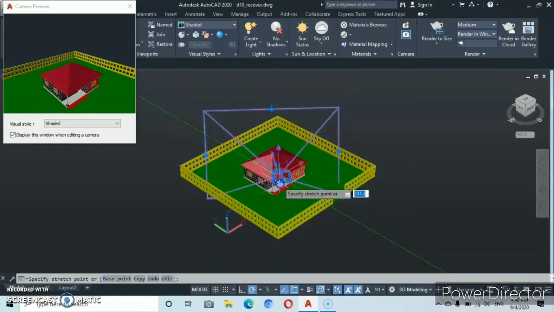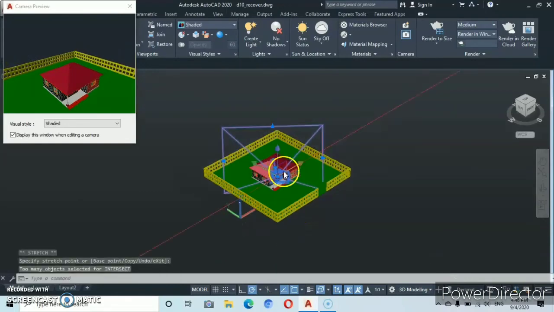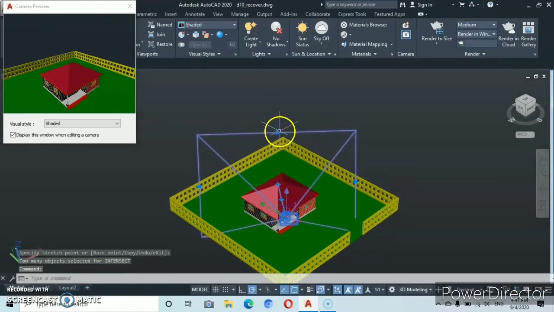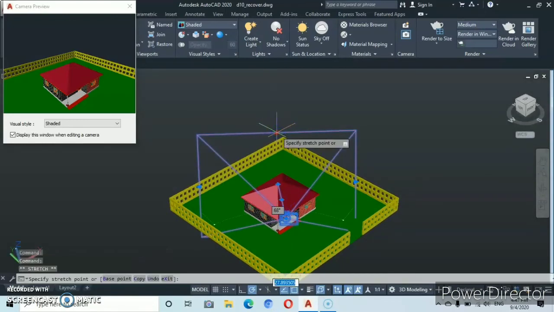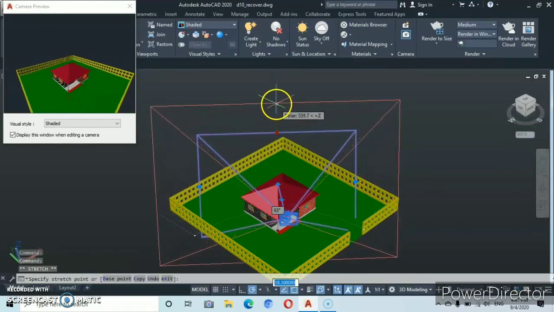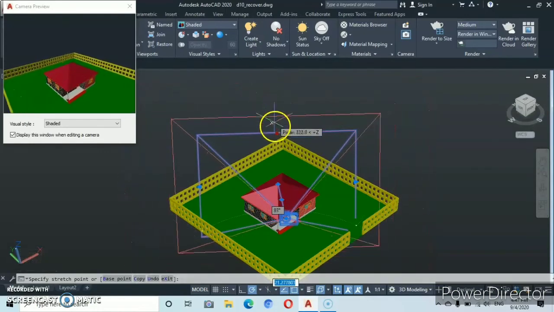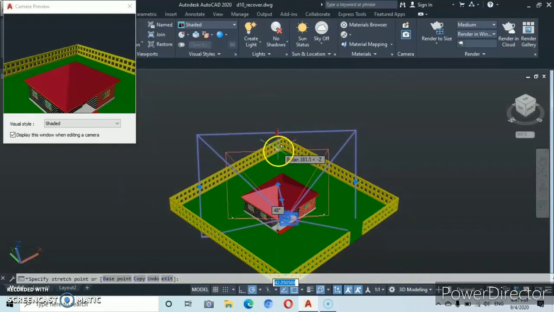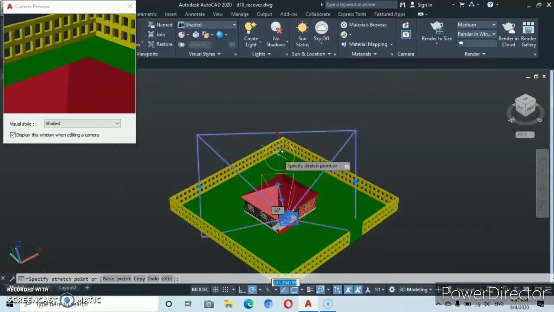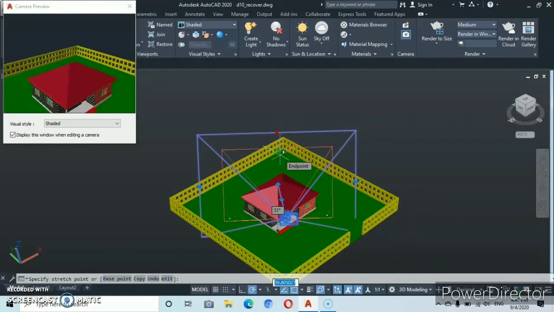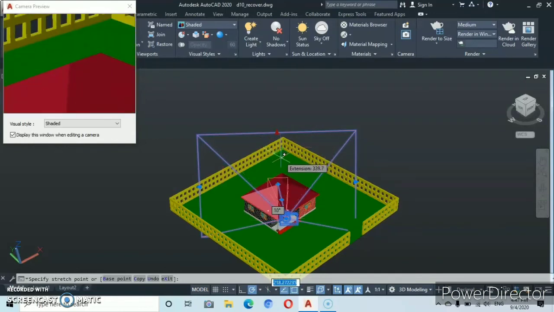right to the position. Then again you can click here to pull it like this. Okay, you see how you see it. Then you can zoom it as well to bring it this way to see the back part of it. Then for now, let's click it somewhere here.